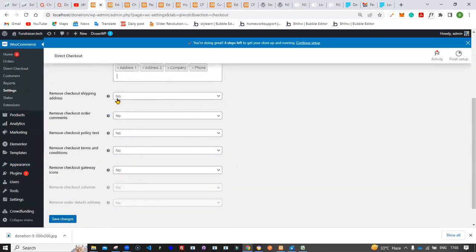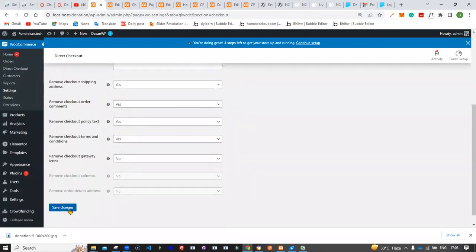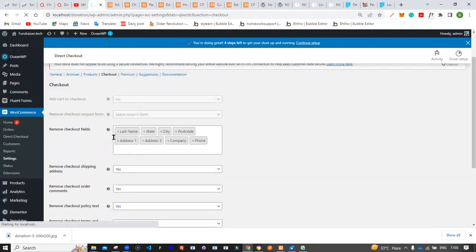Remove checkout shipping address. Yes. Remove checkout order comments. Yes. Remove checkout policy text. Yes. Remove checkout term and condition. Yes. Remove checkout gateway icon. No. What else? There's something I also want to change.